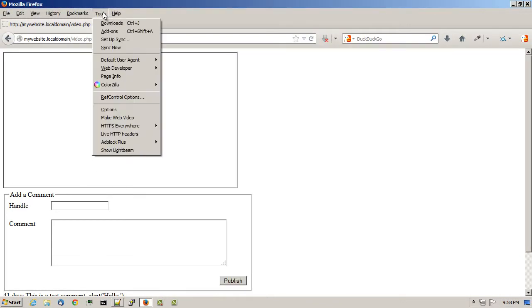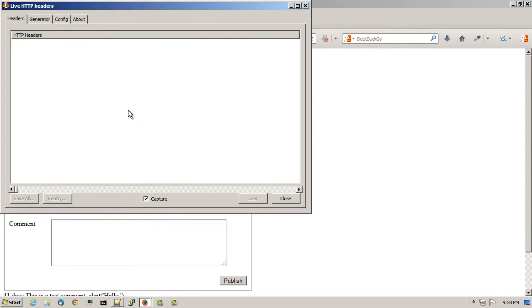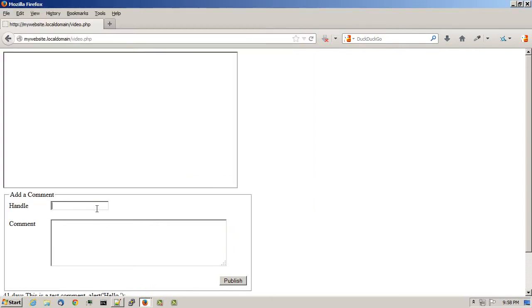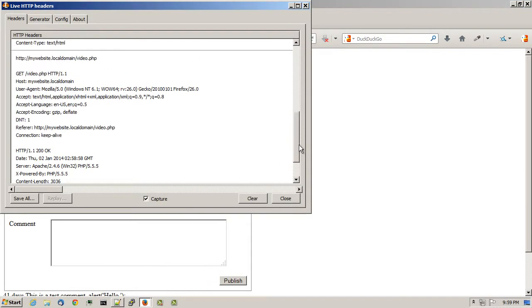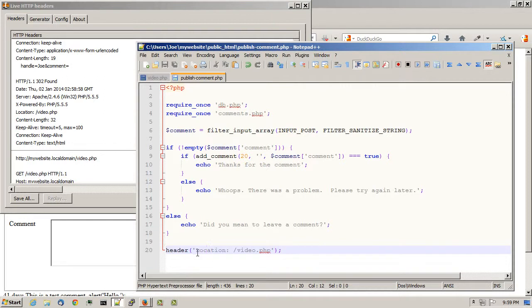And I also have an add-on installed called HTTP headers. Well, it's actually Live HTTP Headers. And in here, if I tell it I'm Joe and click on publish, and the headers that are sent, one of them is an HTTP 302. And that stands for a temporary redirect. And you actually see a location of video.php, which is this header that I'm sending out here.